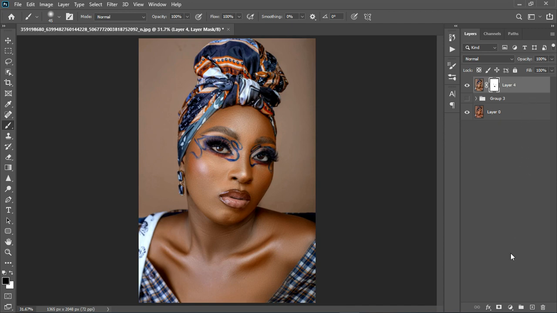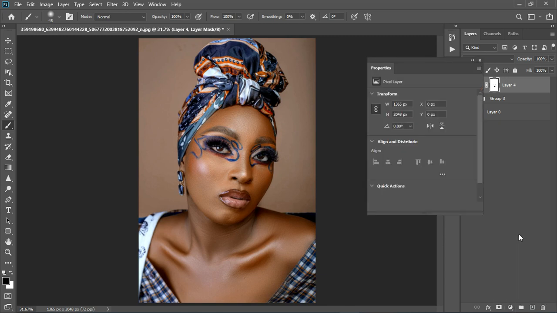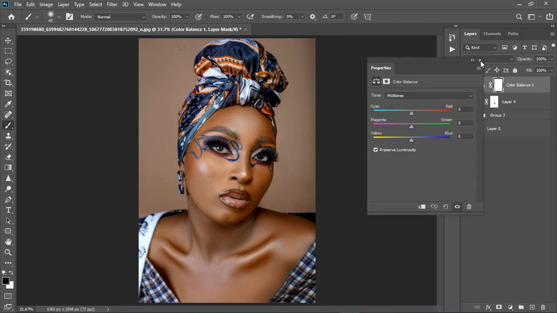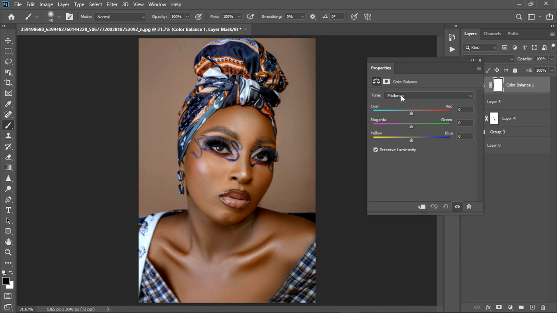Okay, now we can do some color grading. Go ahead, grab some color balance. Let's create a stamp visible layer first of all, Control Shift Alt E, and then turn on the color balance. Go ahead, and let's start with the highlights. I'm going to introduce some green and some blues.